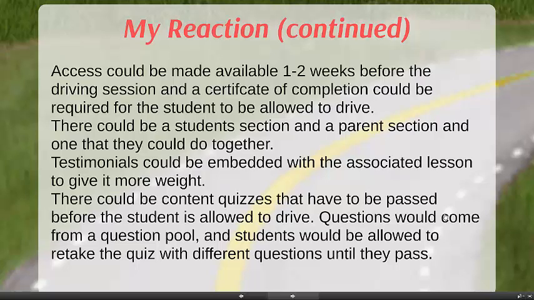I would take the testimonials that they use. They have that kind of pulled out as a separate part of the video, and I would actually embed them in associated lessons. That'll give it a little more weight. For example, someone was texting and driving and had an accident. You could use that testimonial for the distracted driving unit.